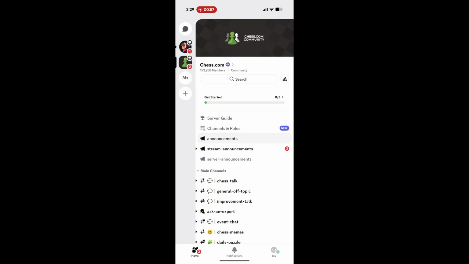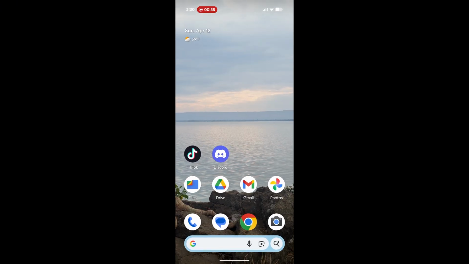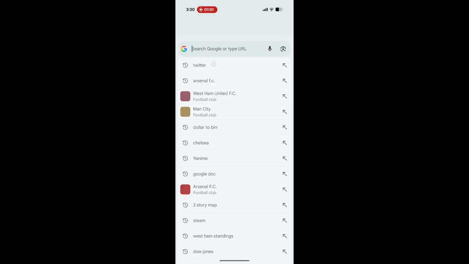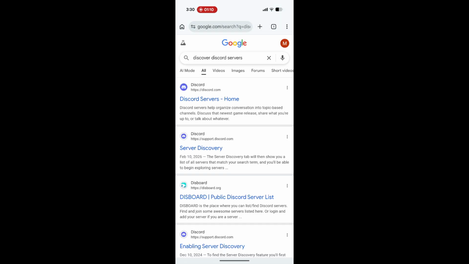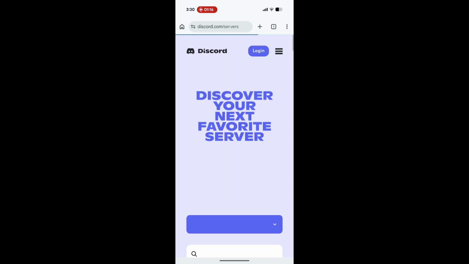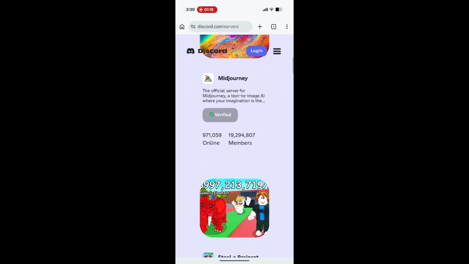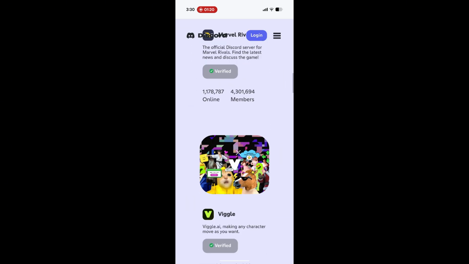So what you need to do is close the Discord app, open up your browser, and search for Discover Discord servers. And on the search results, usually on the top, you will find the main web page to discover Discord servers. Click on that link. And here you can see different Discord servers that you can join.